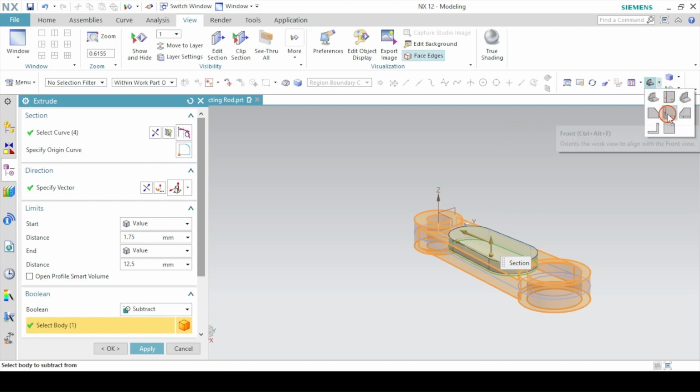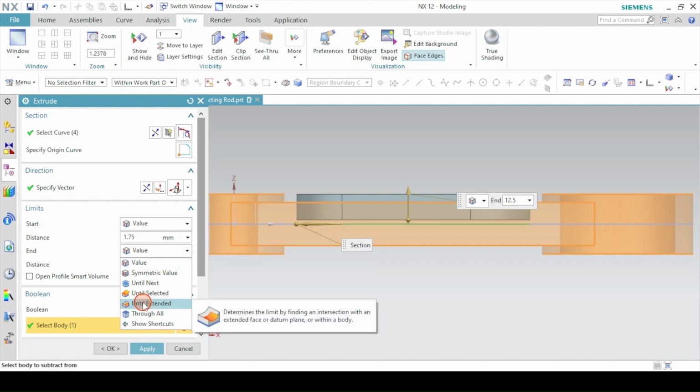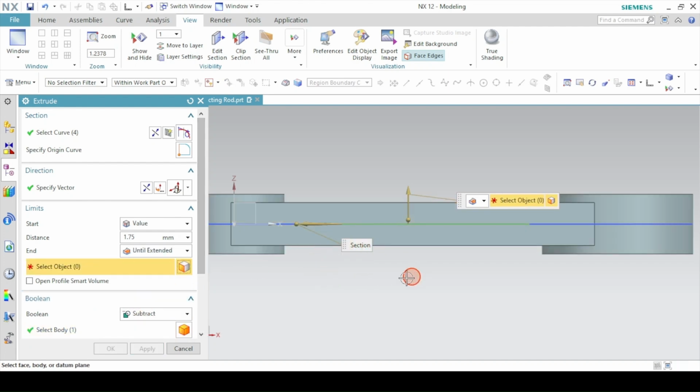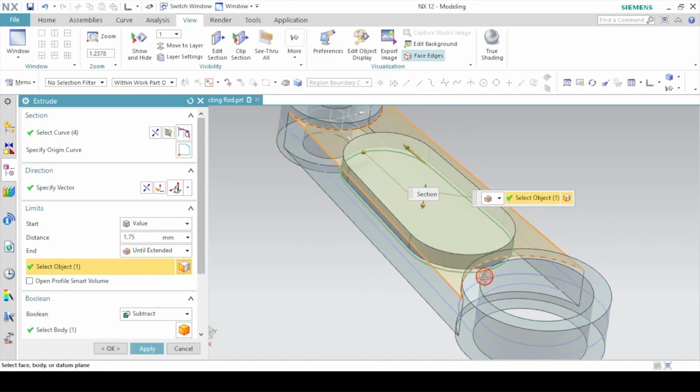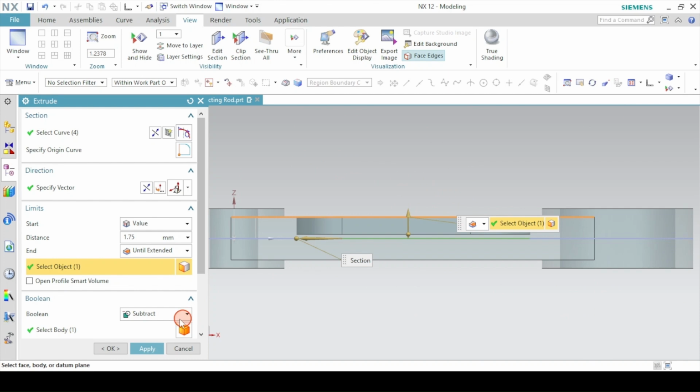I want to see the front view. Okay, so this is where the cut will start, 1.75, and the end value until extended, and click on this face. So this is what we want. Boolean subtract. Okay.